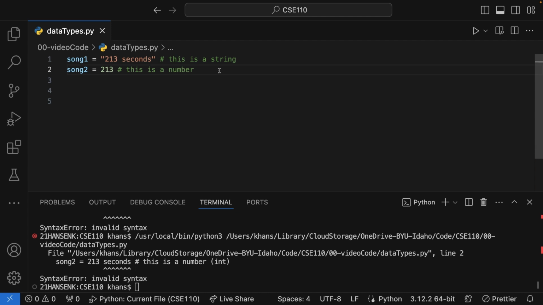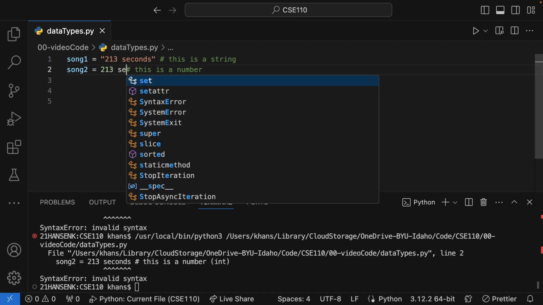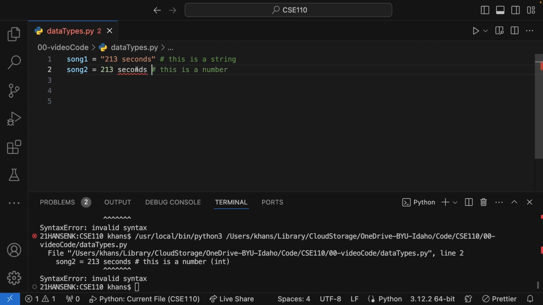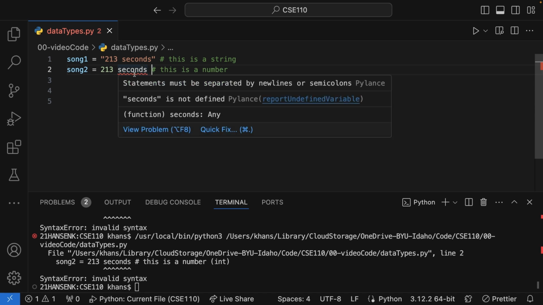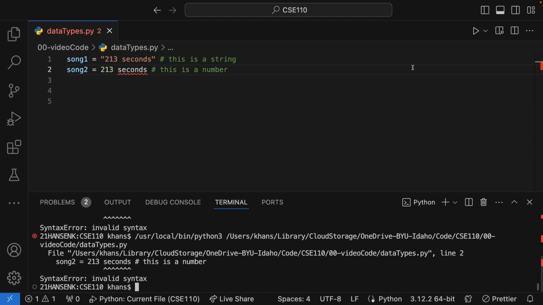If I try to add seconds here, it will cause a problem. And we can see from the red squiggly that there's something wrong with our code. And if we try to run it, we'll see the error come up, invalid syntax or syntax error. So let's fix it.